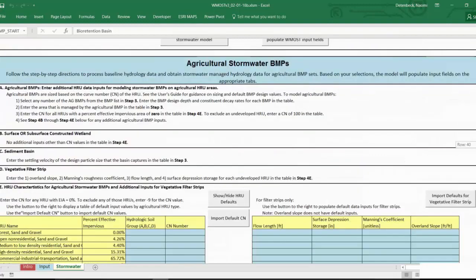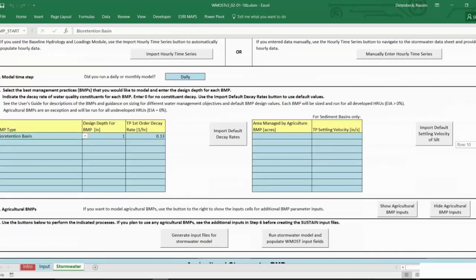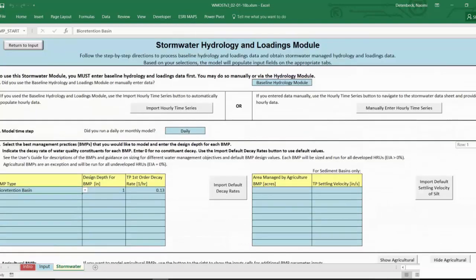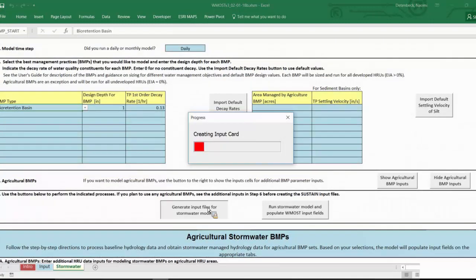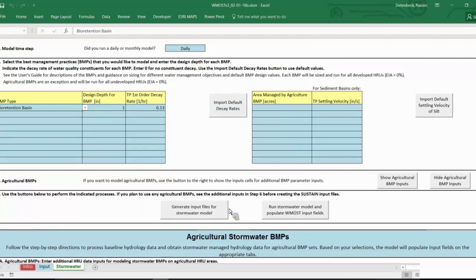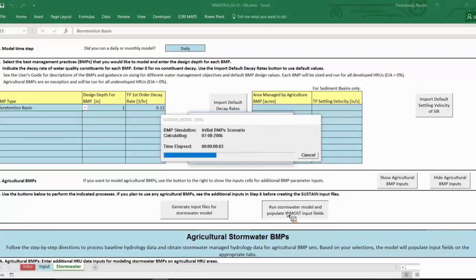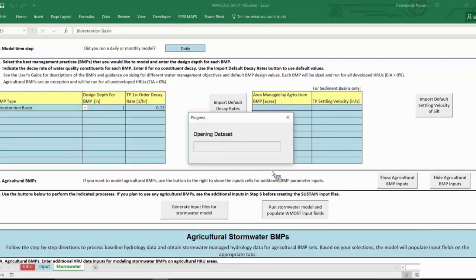This page also has other options to describe agricultural BMPs. I'm not going to go through those in detail today, but there's plenty of information in the user guide on those. So we're going to generate the input files for the stormwater model. This is generating input files for EPA Sustain tool. You do need to install Sustain on your computer, but you don't need to know how to run it. WMOST is taking care of that for you. So you can see it's generating the files for each hydrologic response unit. And now we're ready to run Sustain. And you can see that for this simple example, it's running fairly quickly. It's just processing the output files now.